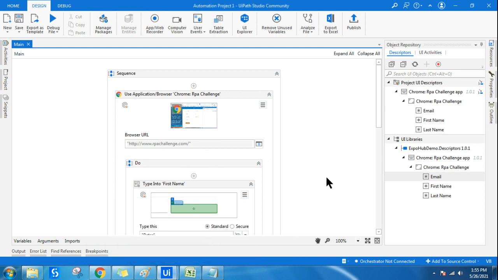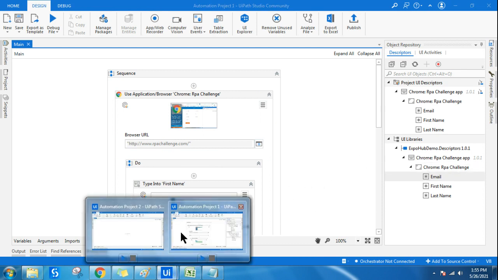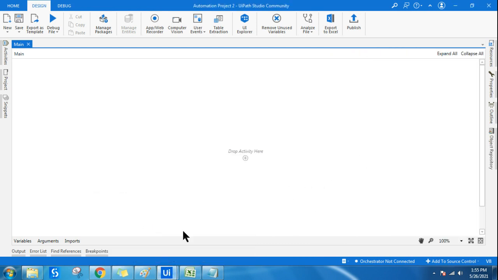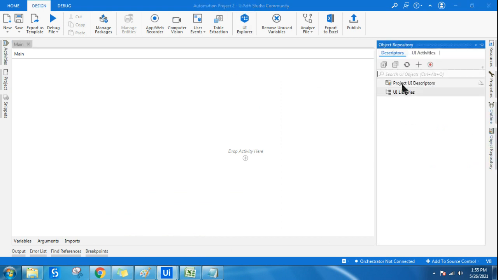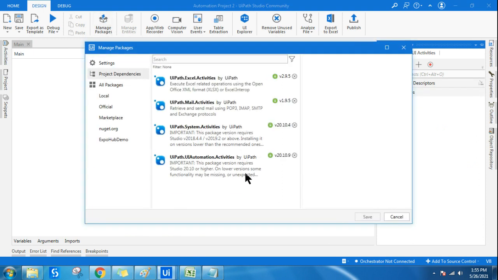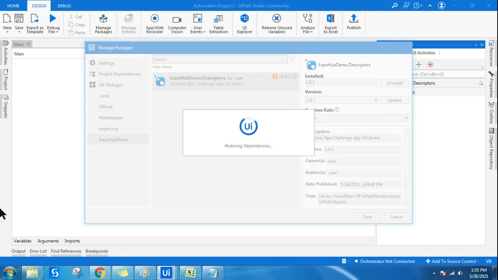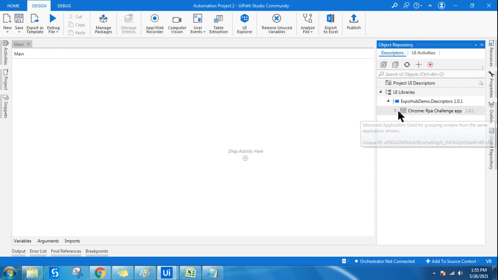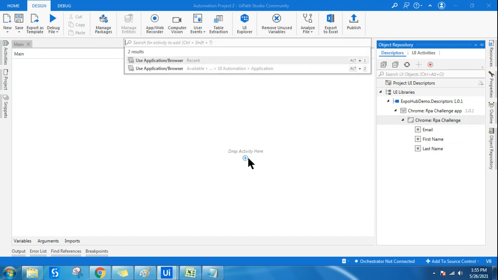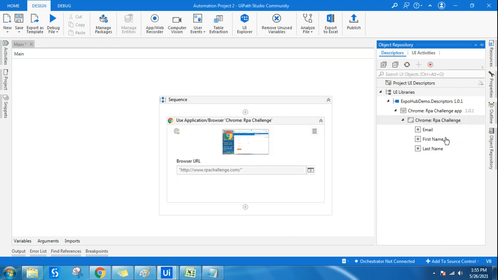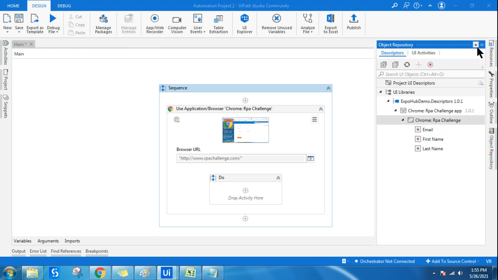Similarly, let's quickly create automation project 2 so that I can demonstrate to you. So I am in automation project 2, and here also there is no library, there is no descriptor because it's a new project. All I have to do is click on manage packages, go to ExpoHub demo, select this, install, save. Very simple, right? I'm simply installing the package. Now the library is available. Let's create a very simple project. Use application browser, then let's pin it.